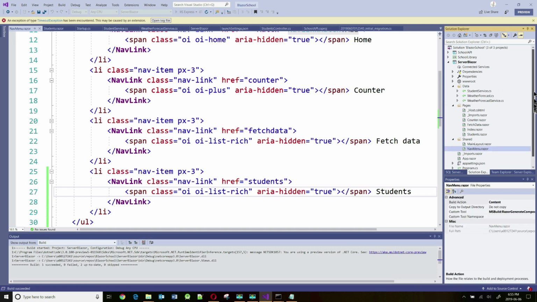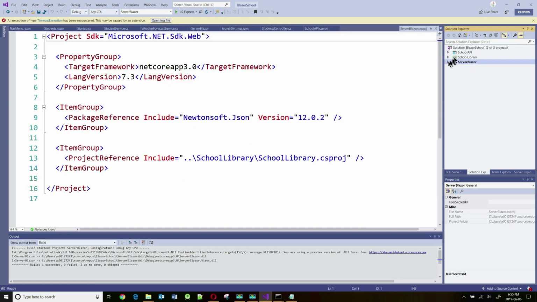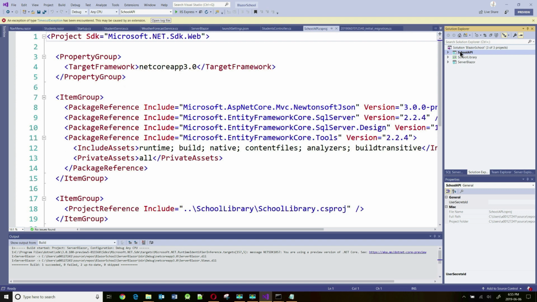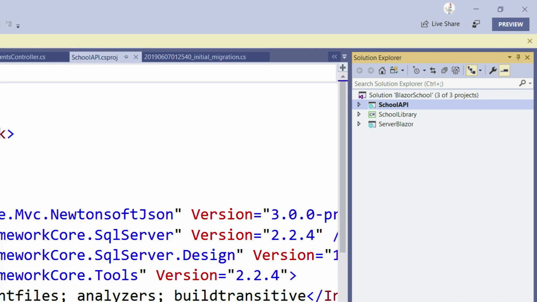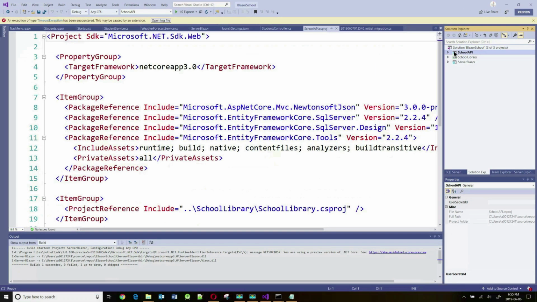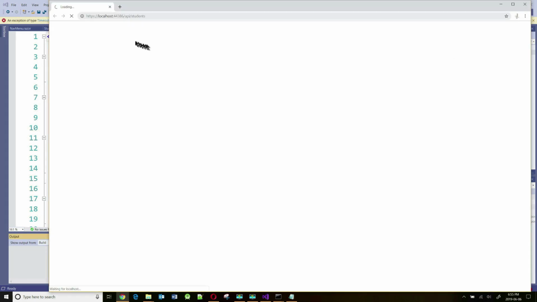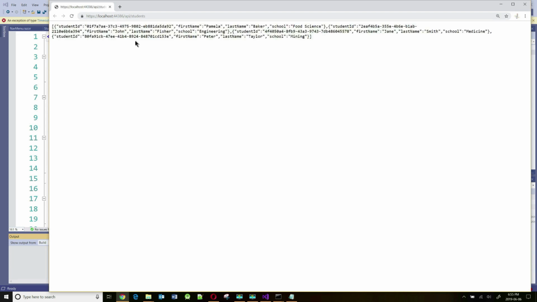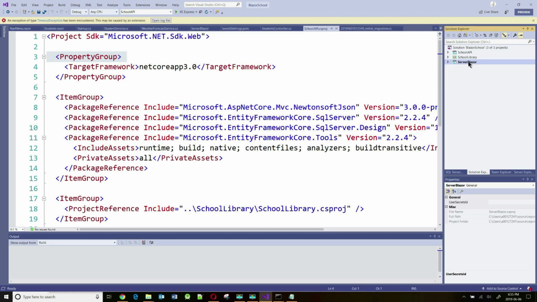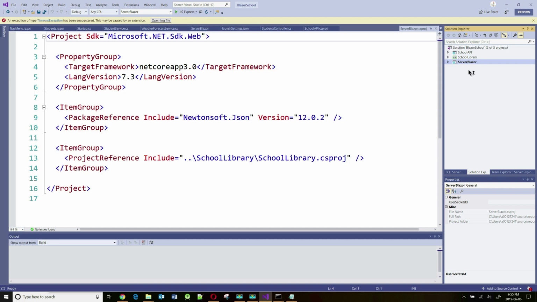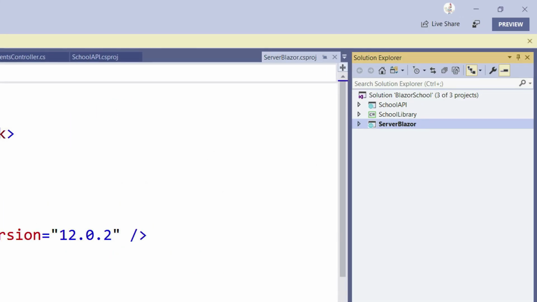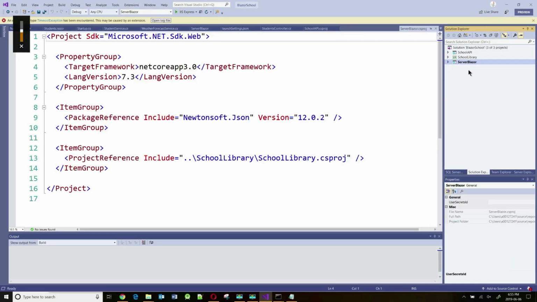In order to test it out, we have to run the API service first. So I'm going to click on my API project and hit Ctrl F5. This is necessary because the API service has to run before you start using it. Now that it's running, let's go back here and highlight Server Blazor, and run that.